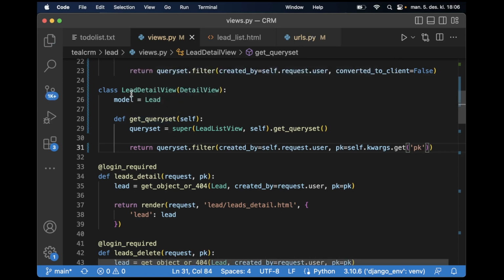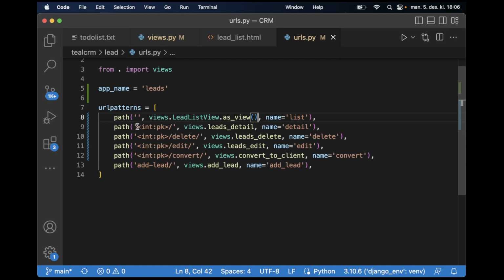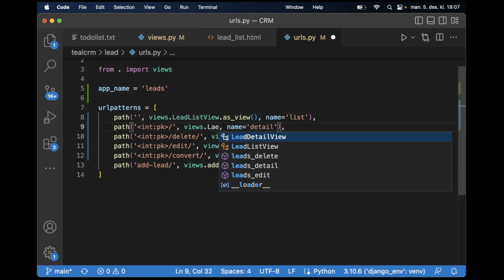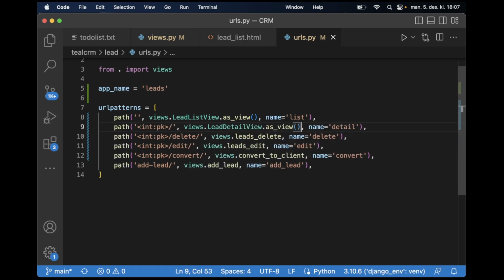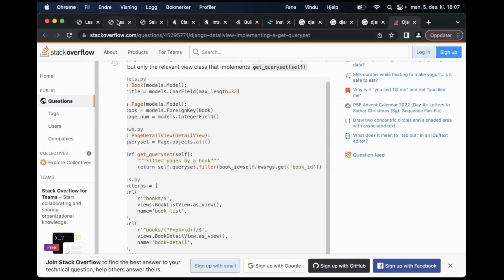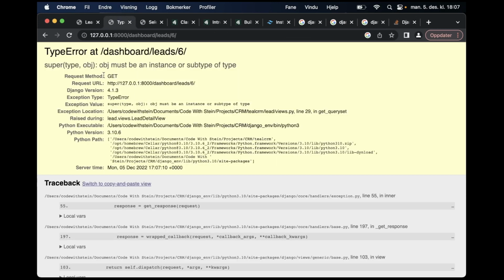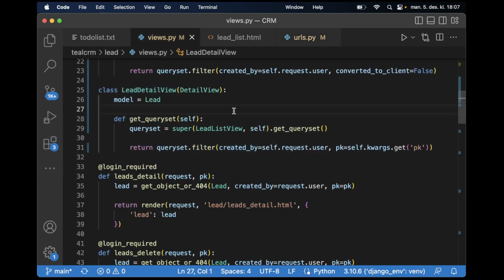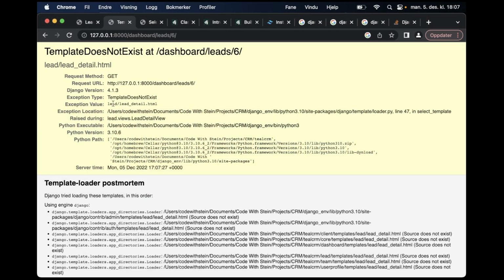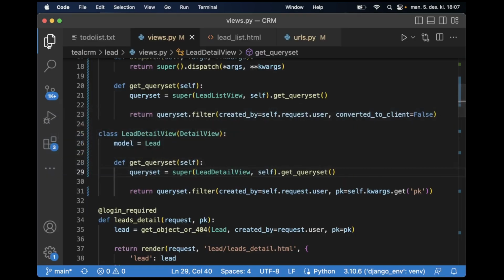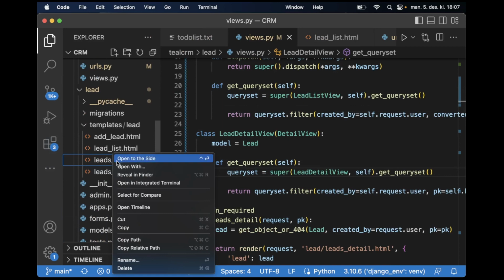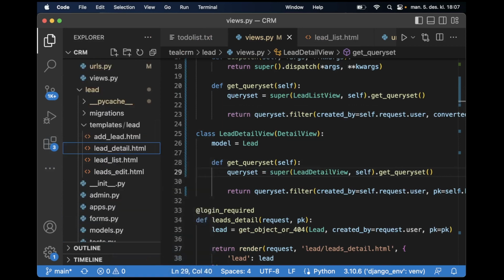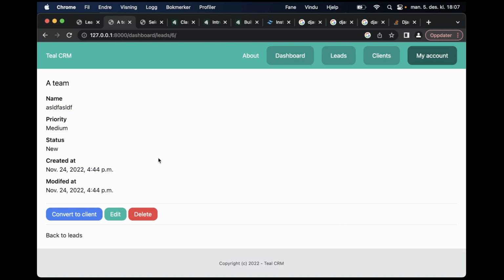So let me see if I can now use this, the LeadDetailView. That's this one, views.LeadDetailView.as_view, and save. So then we can go back and refresh here, go into the detail page. Object must be an instance or subtype of type. Okay. This should be a LeadDetailView and not a list view, of course. Refresh, and now it wants us to use the file called lead_detail.html. So let's rename that. Lead detail, hit enter, refresh, and now you can see it there.